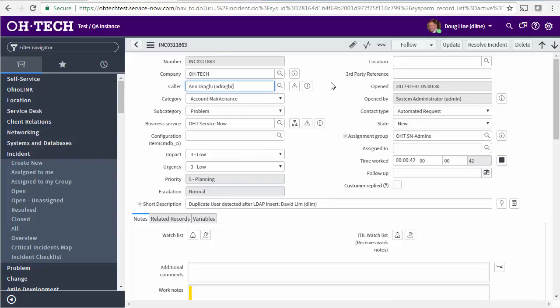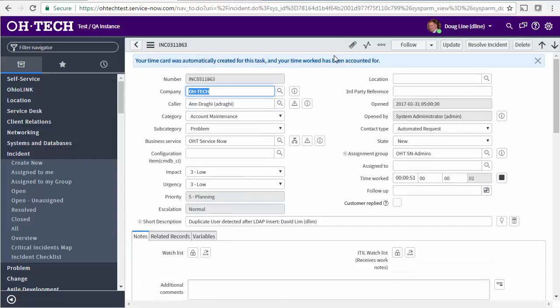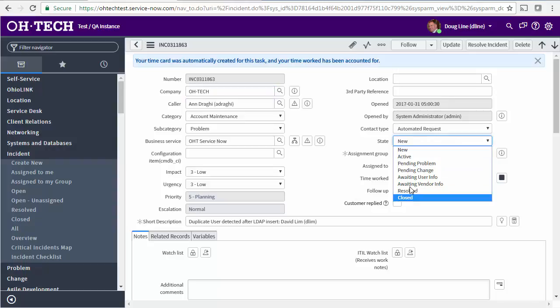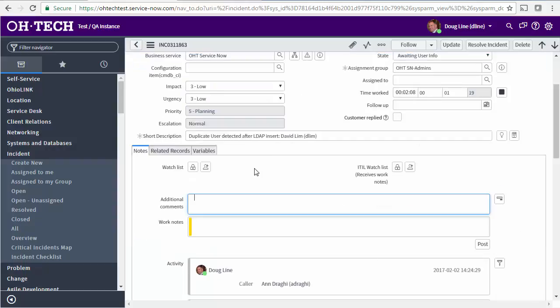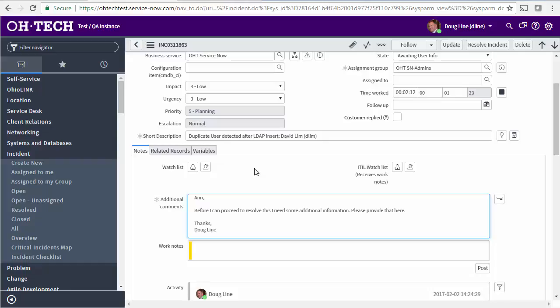Caller was Ann. So let's say that we've been working with Ann on this for a while, and it's reached a point where I need some additional information from her. So what I'm going to do, I'm going to change the state to awaiting user info. So I'm going to pop down here, and I'm going to write Ann a little message. Hey, before I can proceed, I need some more information from you.